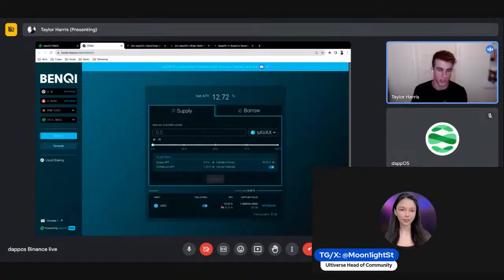So basically what we're going to do is supply. Let's say we take USDC, and let's run with 10 again. Here you can see there's a bottom slider that's quite convenient. If I want to, I can use that, but I'm just going to type in 10. So I'm going to take 10 USDC and deposit it. And at the top, you can see the annual percentage yield. Right now it's at 12.72.